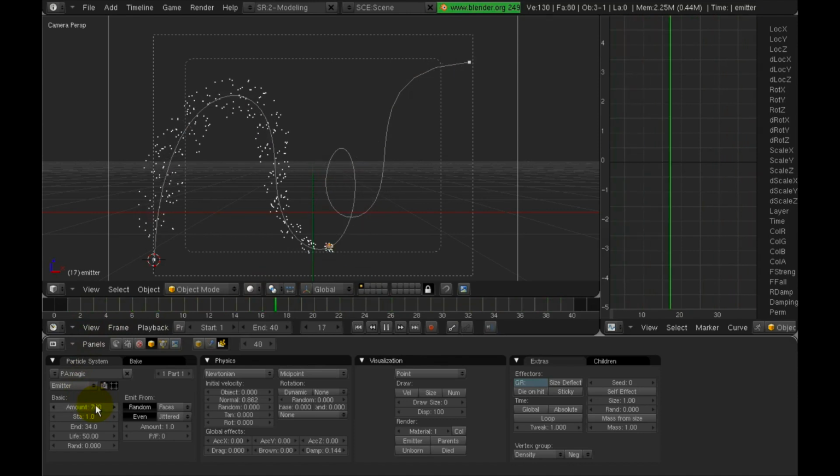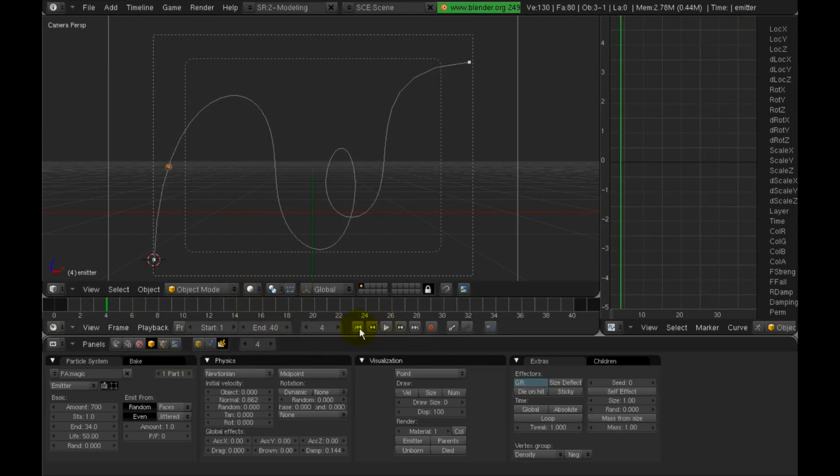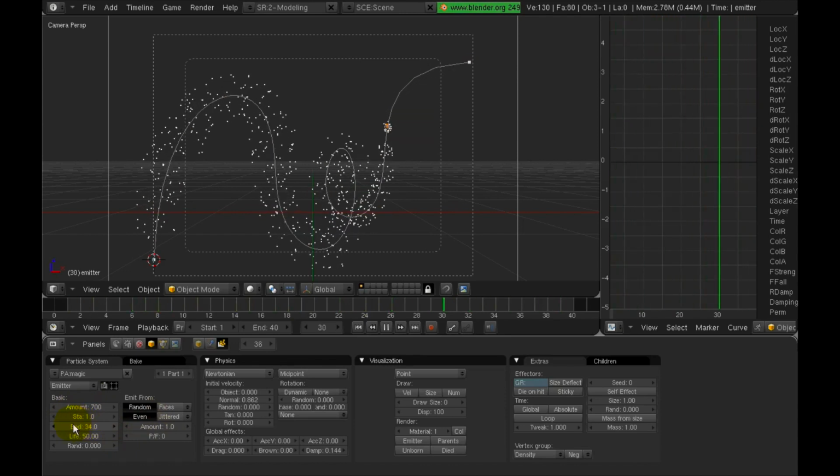And let's increase the number of particles to 700. Okay. Sometimes you'll have to pause continuous physics and reset it to go back to the beginning so that the particle system can reinitialize.